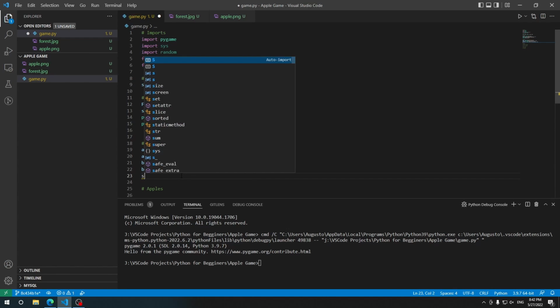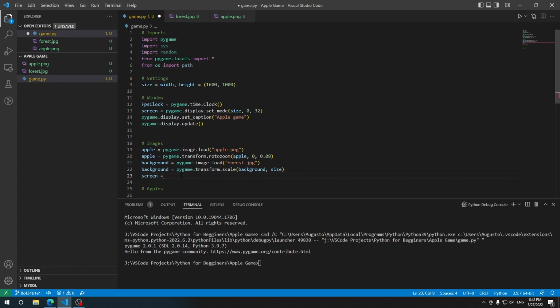And then lastly, in our screen, which is our window, we are going to blit the background at the location 0 and 0. And this second variable needs to be a tuple. So let's save and run the code.